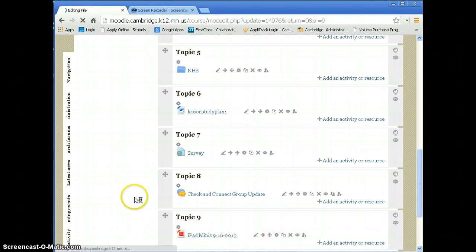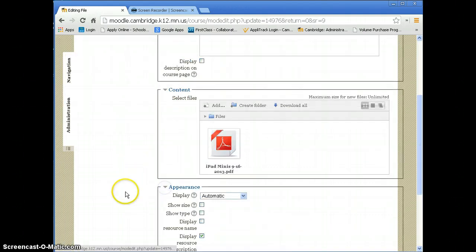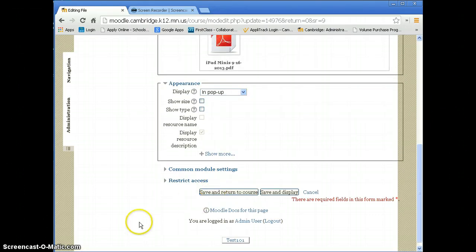So I go to Update, and I go to Appearance, and it says Display. I need to change this to In Pop-up. Then I hit Save and Return.